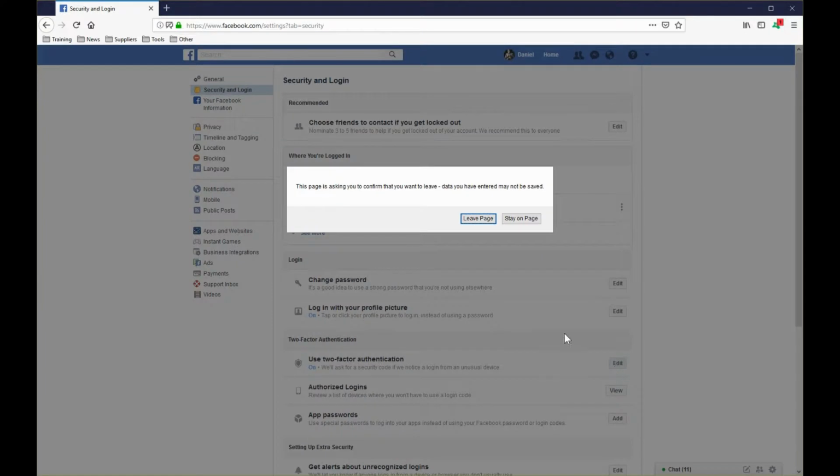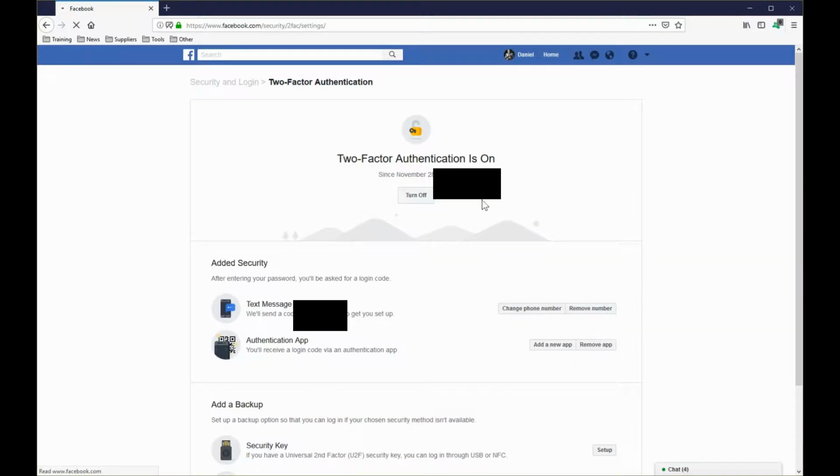use two-factor authentication. It may say to turn on or edit, and you can ignore the screen that might ask you to leave the page. So when it takes you over to this next page, then you'll be able to turn on the two-factor authentication. In my case it's already on.